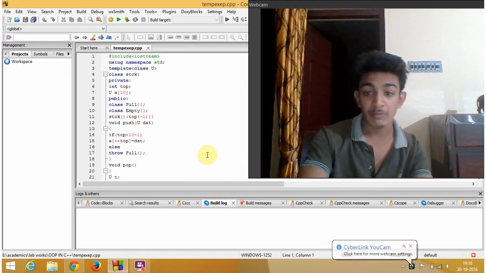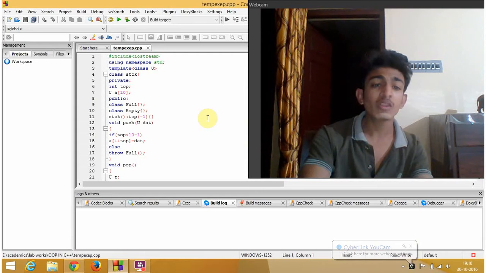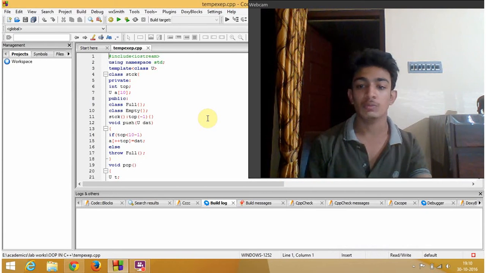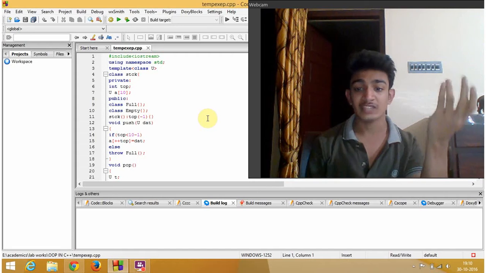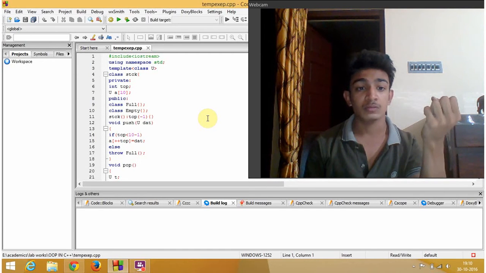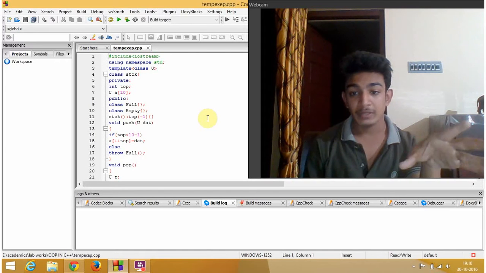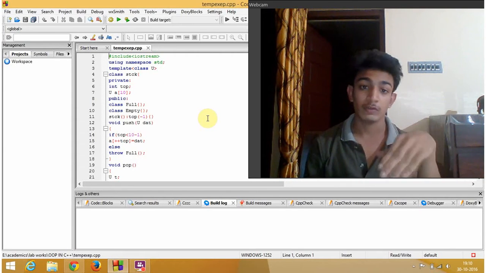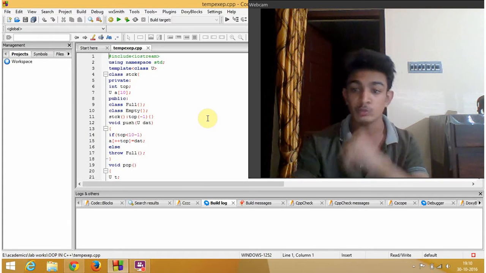The question that I've been given is to create an operating stack that does pushing, popping, and displaying, and it also has exceptions for the cases of full and empty conditions. I have created a template so that it takes both integer data as well as float data. Now let's move on to the code.